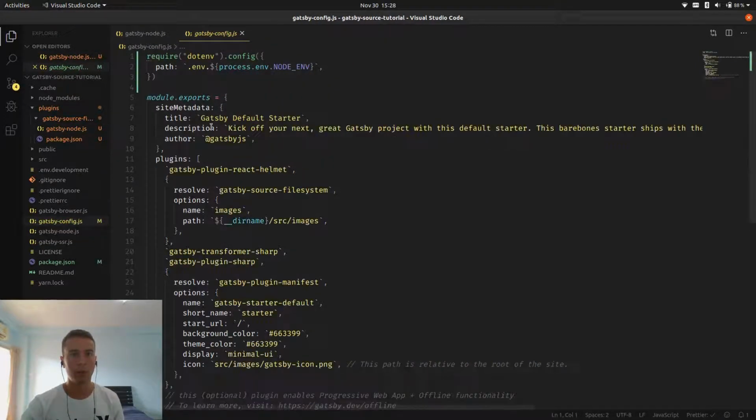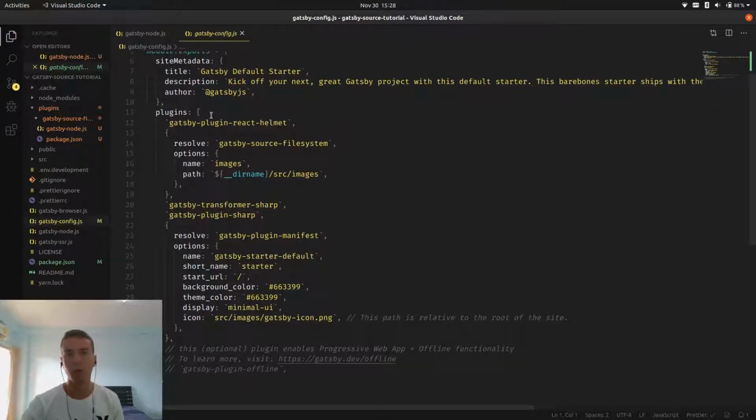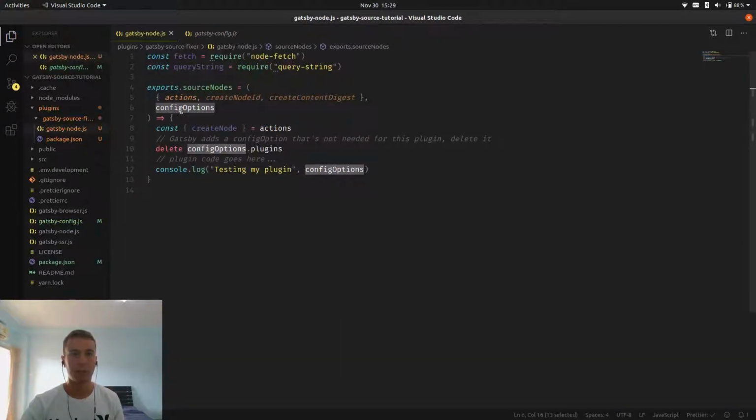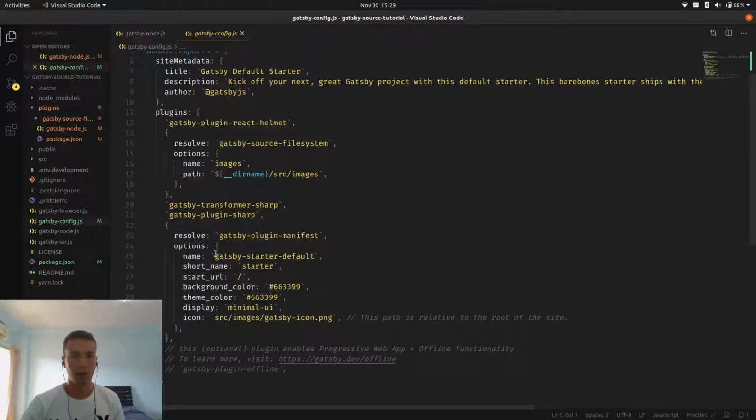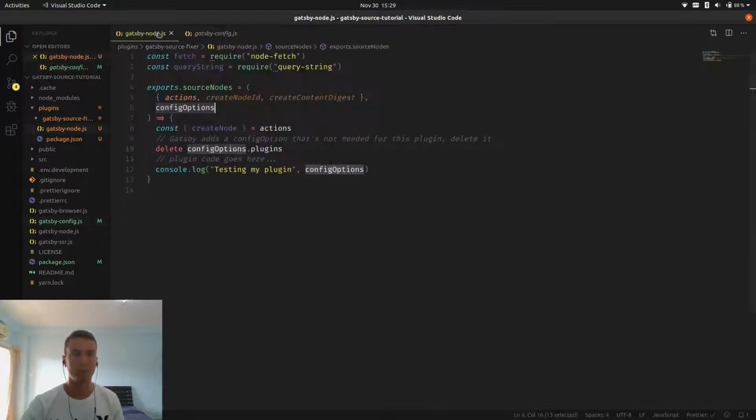So Gatsby config over here, some plugins just have the plugin right here, but some will include options. So we're going to pass one option into ours. So that's what configOptions will return, just an object of all of these options. And besides that, we're just deleting something that we're not going to use. And then finally, we're just console logging "testing my plugin", so we can see if it works or not.